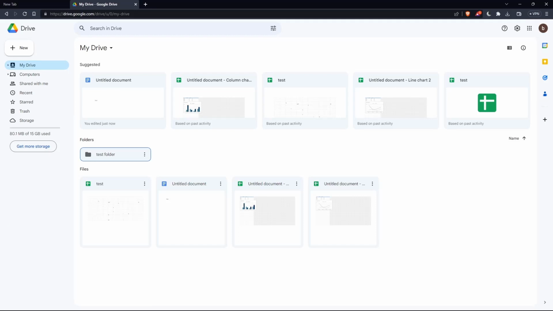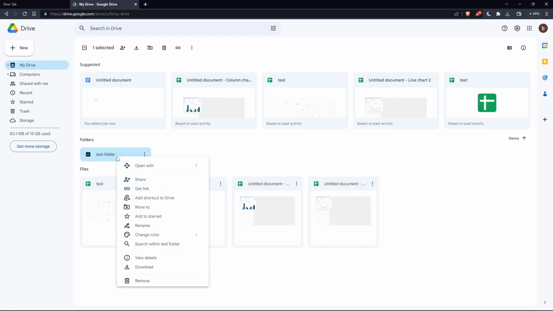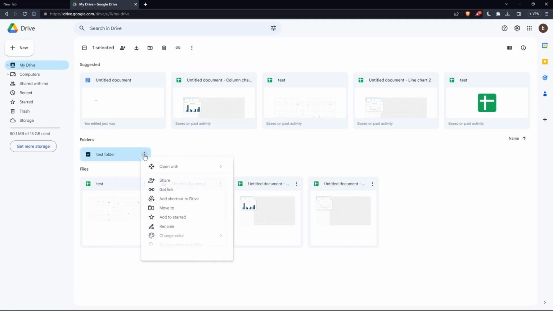So as I said in the beginning of this tutorial, I would like to download a folder. If you want to download one, simply go to the folder that you would like to download. For me, I only have this folder in my Google Drive. So if I want to download it, simply right click on it, or I can click on these three dots, which will take me to the same options or the same pop-up. Simply now click on download.